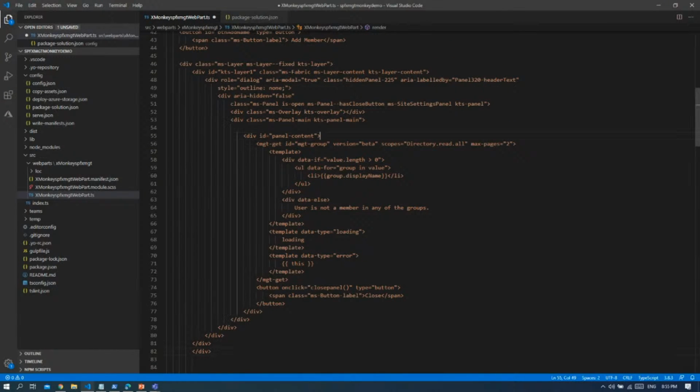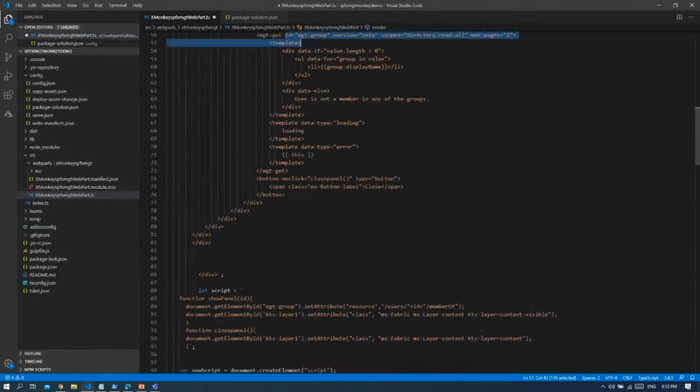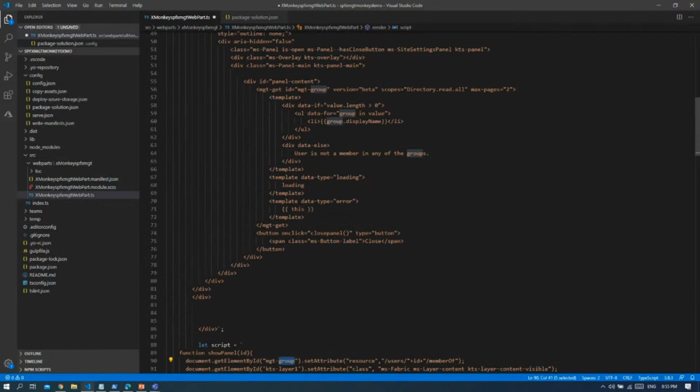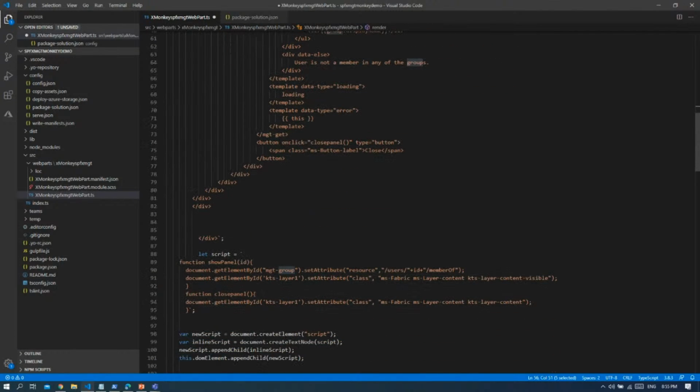So this is the panel. Once this panel is right, we have used an MGT component showing all the groups the current user is associated with. This one, we haven't used the resource here. Instead of resource, in the show panel I just set the attribute MGT group, setting the attribute user ID, passing the user ID, and then member of. This is slash user ID and member of, which returns the groups the current user is associated with.